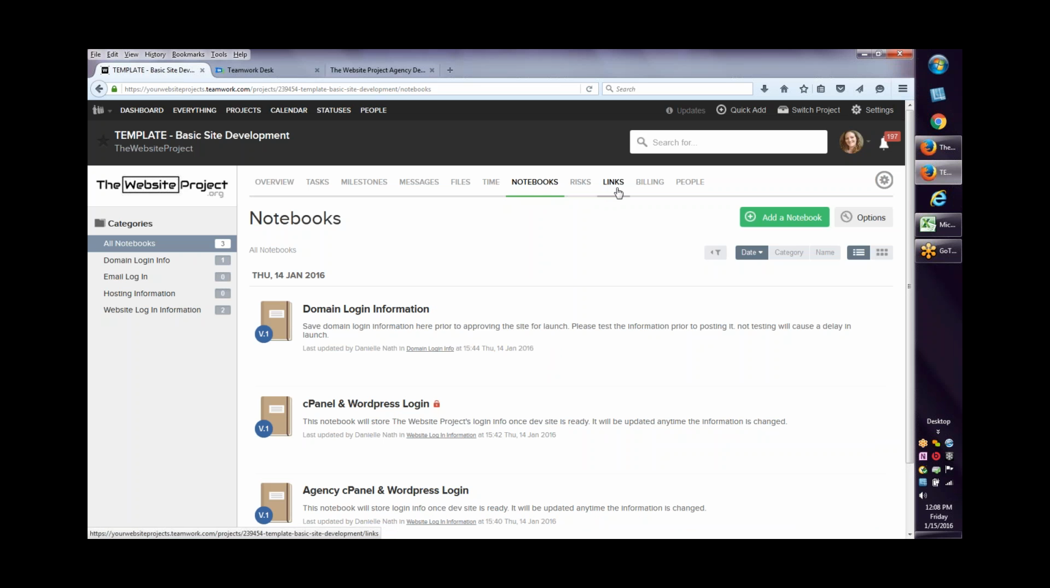Risks we won't be using, links probably won't be using, billing, and then people I think again is only available for administrators, and that is so you can add and remove people's access to the tasks. While I'm thinking of it, I know there were a few people, I think Jackler was one of them, who said that he always had to request access to new projects. I've changed that setting for you in Teamwork, so hopefully you'll automatically have access. If anybody else has that issue, feel free to message me and I can change that as well.